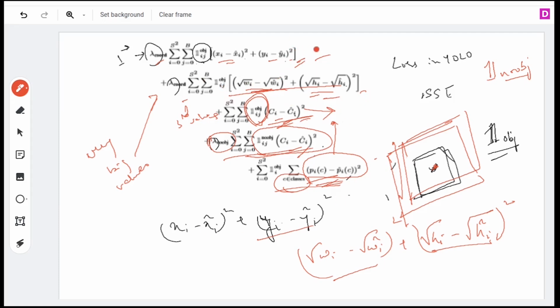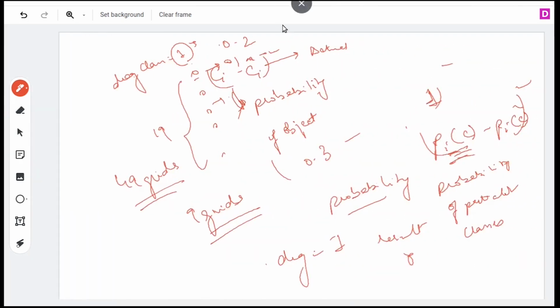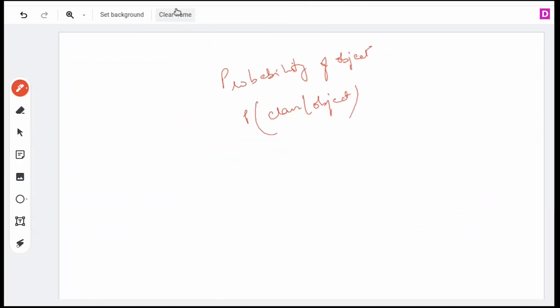So if you can see here, there is nothing like logistic regression or some other loss. This is basically squared error losses, and they have all been summed up, right? So sum of squared errors, like you can see. So this is the whole thing about YOLO V1. Now we have completed it. Okay, so now what we will be talking about is YOLO V2.